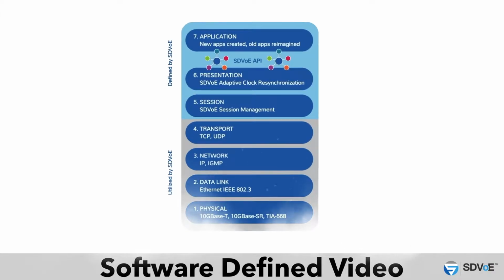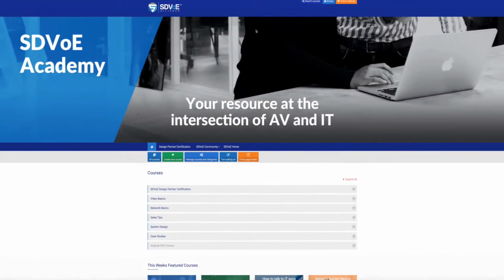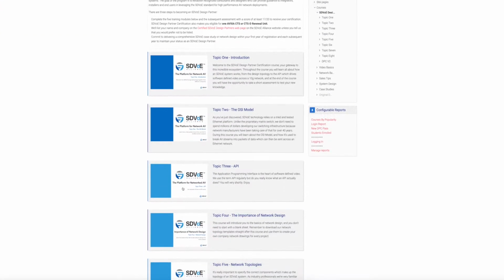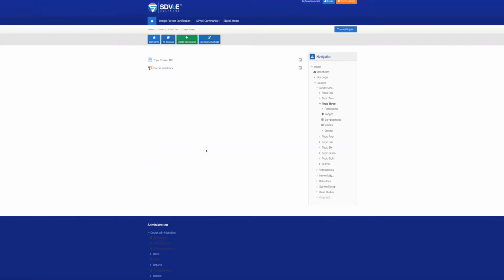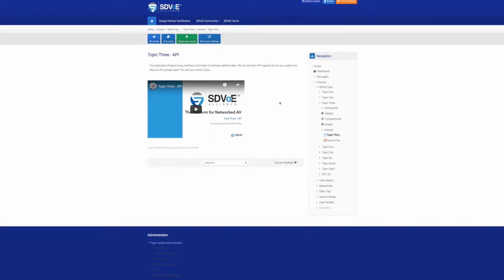To best explain software-defined video, let's refer to our old friend, the OSI model. If we look up here at layer 7, we can see where the SDVoE API lives. If you need a refresher on what an API actually is, head over to the API course here in Academy. You can find it in the Certified Design Partner suite of courses.